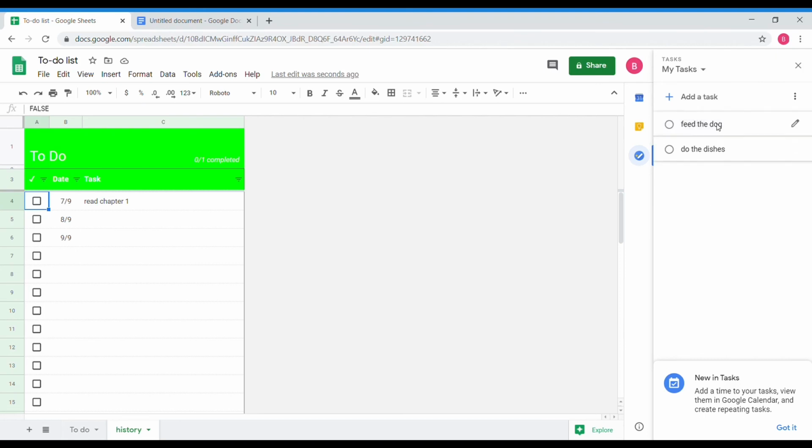So these are 2 things that I want to accomplish, maybe just in my general life, and then you can also make a new list. So if you didn't want to use the spreadsheet option for your class assignments, you can make a new list and title it with one of your classes and then put your assignments there.